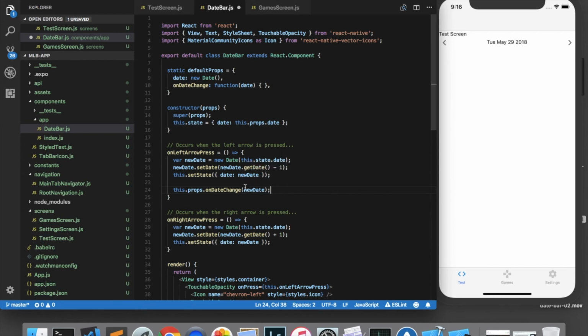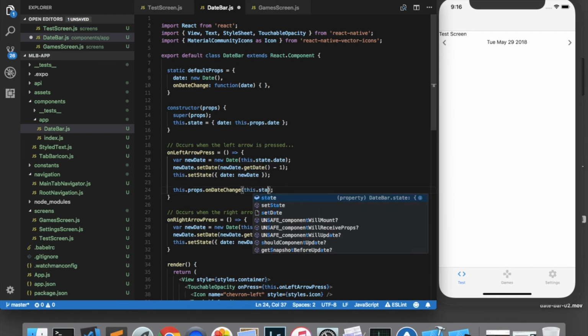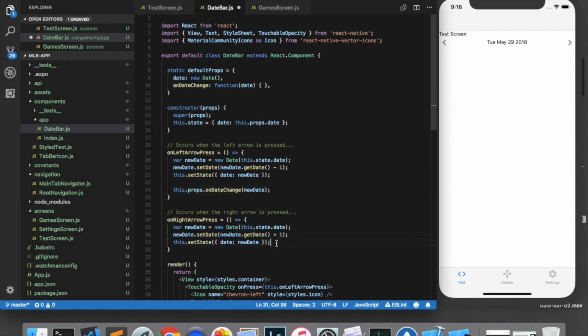Now, one thing that's important is you should not do this.state.date, because the state may not have actually updated. Even though you called set state, it doesn't update synchronously. So it's possible if you did this that you wouldn't be sending the correct date. So make sure to send new date. And then the same thing here, I'll just copy and paste that to save a little bit of typing.